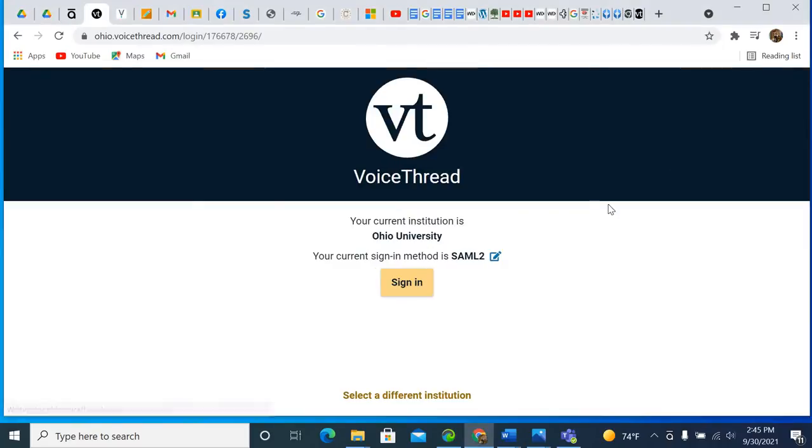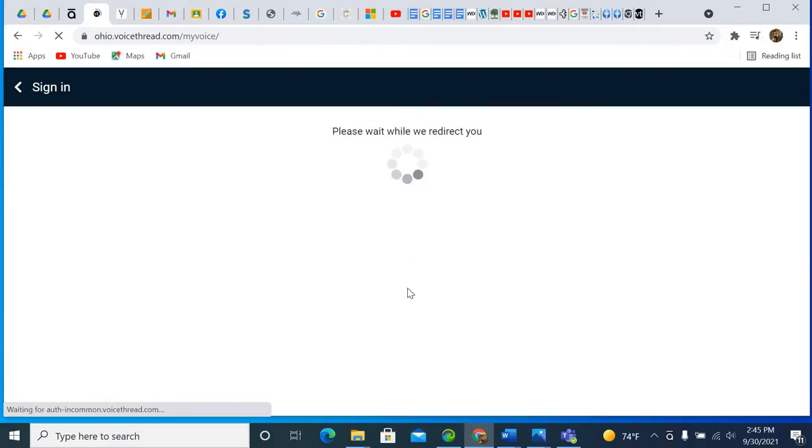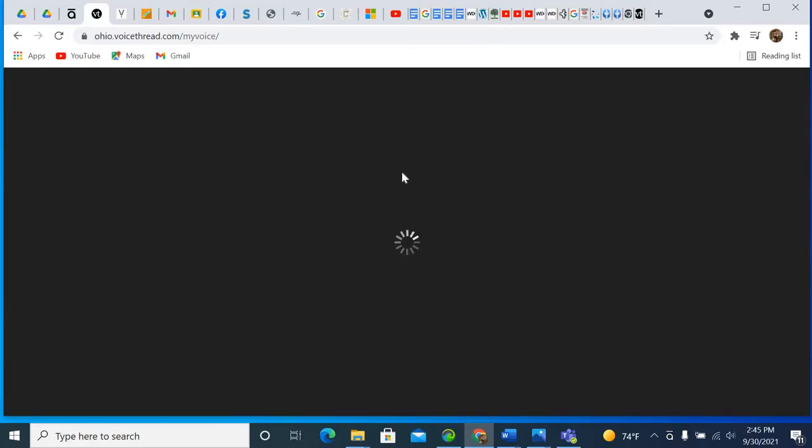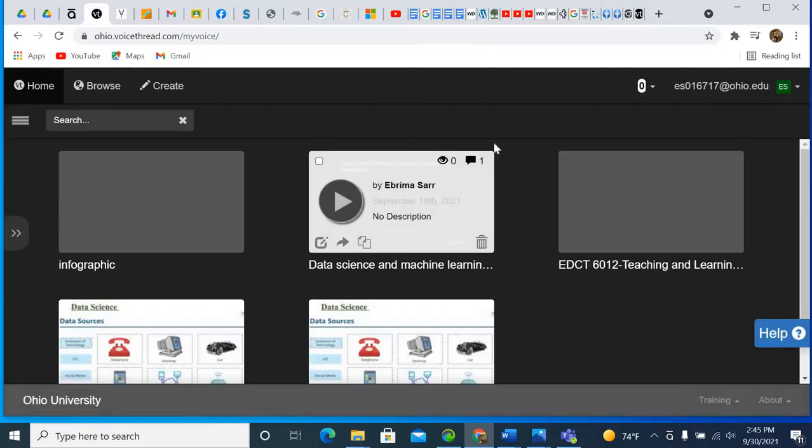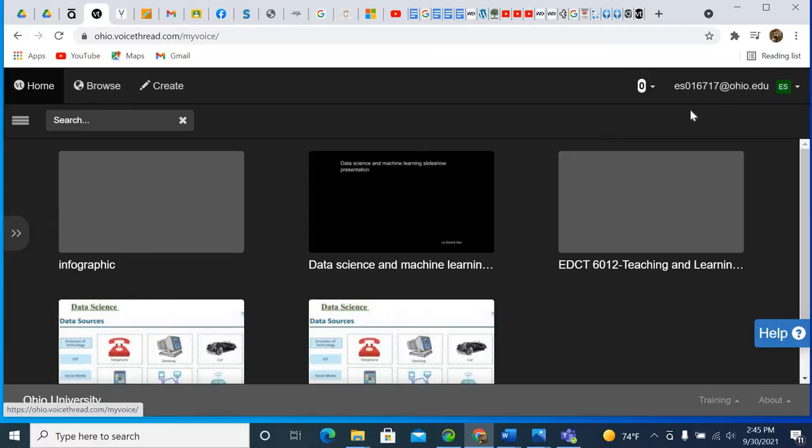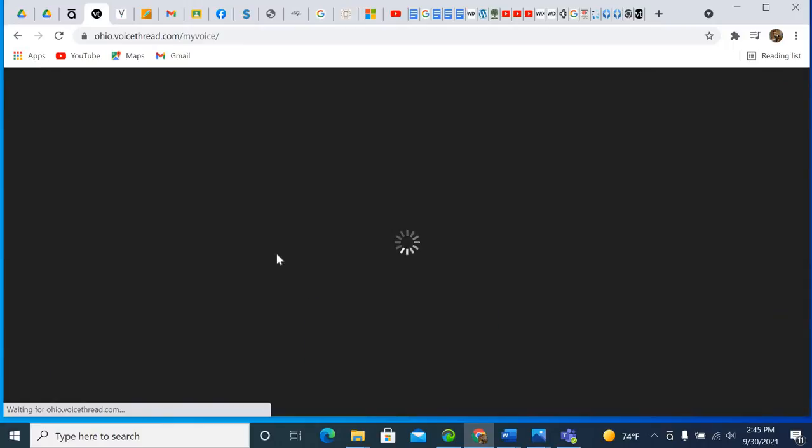Okay, first of all, I just have to sign in. Because I am a student of Ohio and Ohio also subscribes to VoiceThread, I can just go ahead and click sign in. It will ask me to authenticate my login details, which is my Ohio ID. It's there because I logged in before. Once you click on home, you can see the VoiceThreads that I created before.